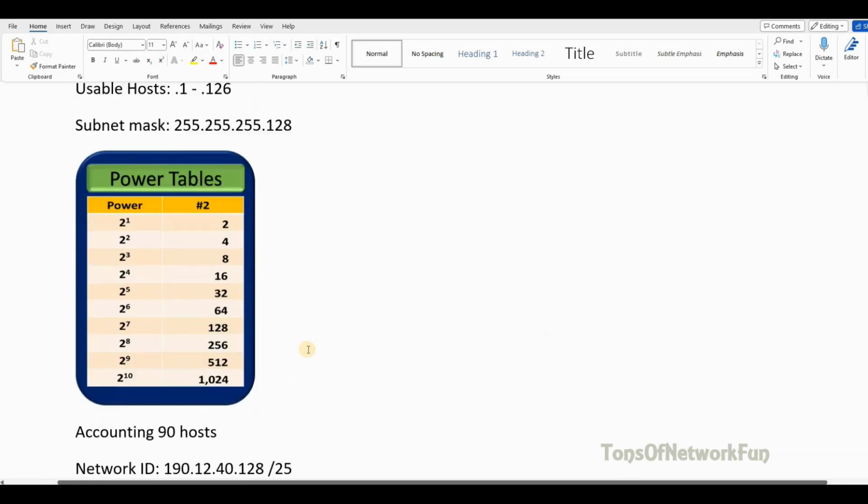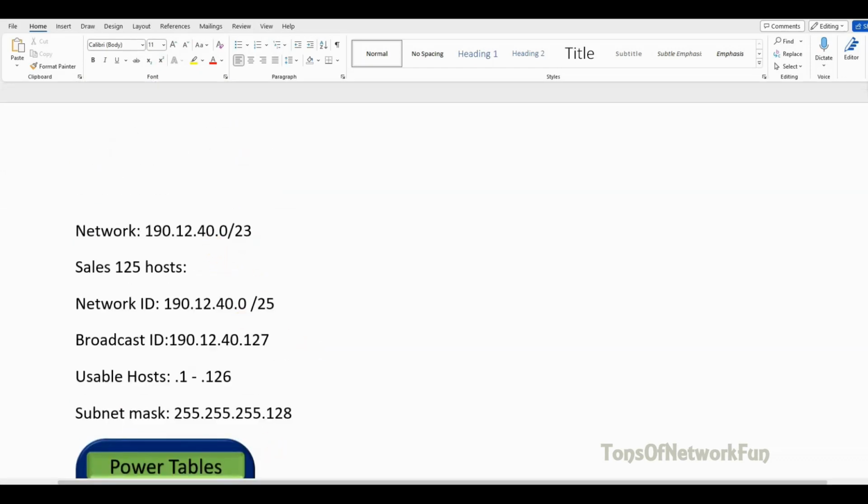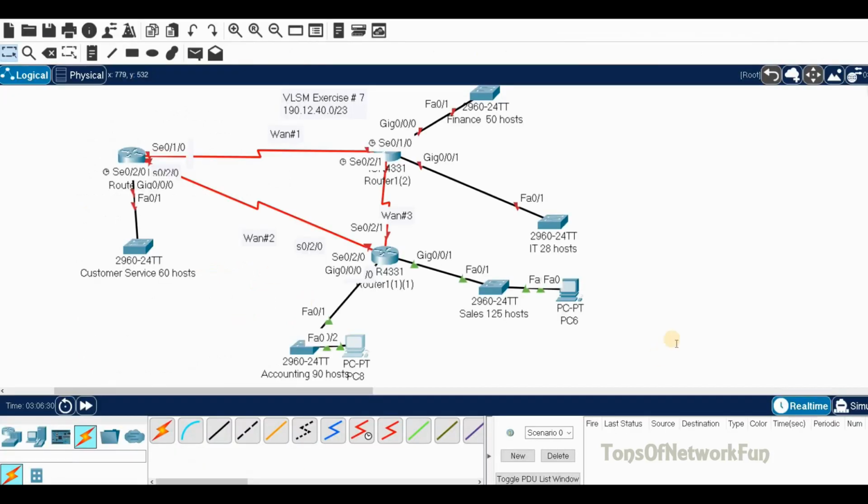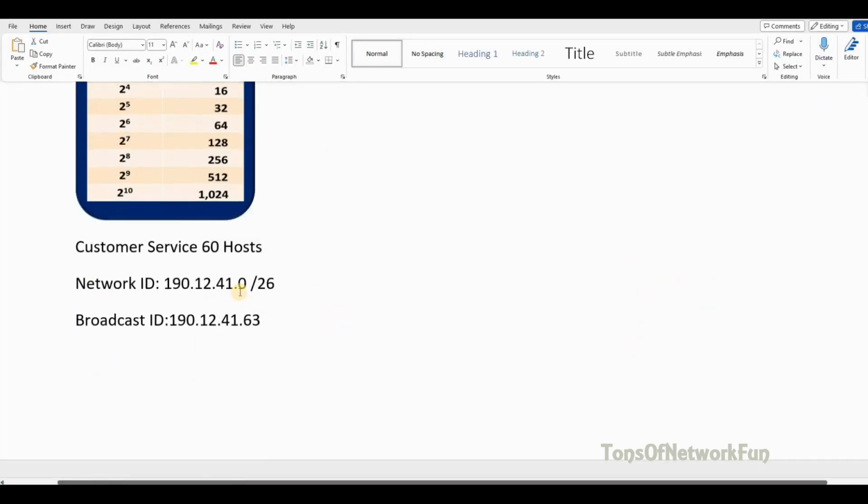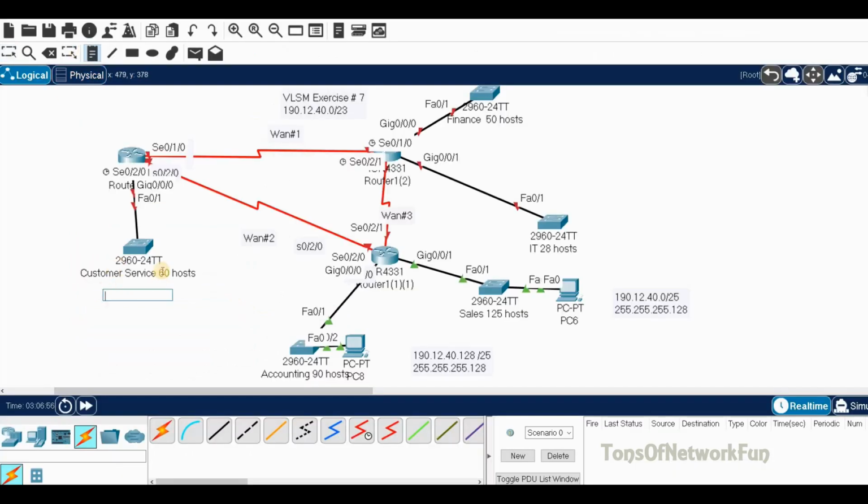Let me actually mark the first network. This is 12.40.0. It will be easy for me later. 255.255.255.128, and this is going to be 190.12.40.128 slash 25. 255.255.255.128 slash 25. Okay. Now this one, 41.0 slash 26, 190.12.41.0 slash 26, 255.255.255.192.